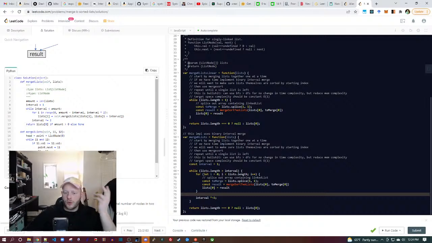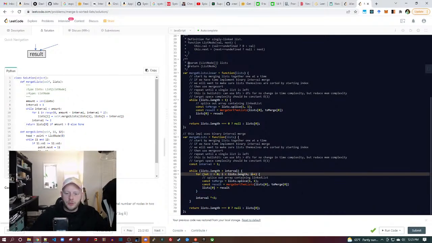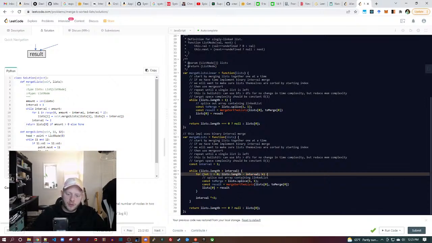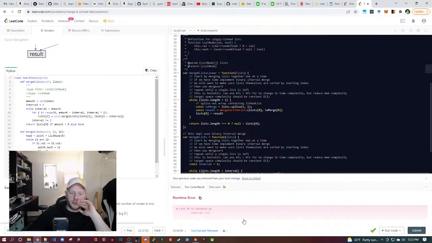I guess I'll just write out the loop logic that I see, but it doesn't super make sense to me. I think that got me in trouble last stream, didn't it? Interval, amount minus interval. List dot length minus interval. Interval times 2. I don't know if that's going to work at all. Yeah, it doesn't work at all.